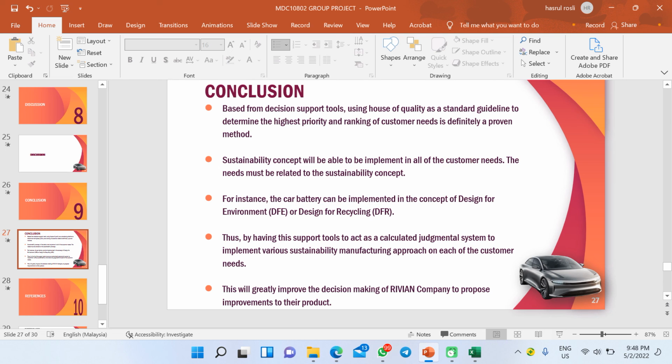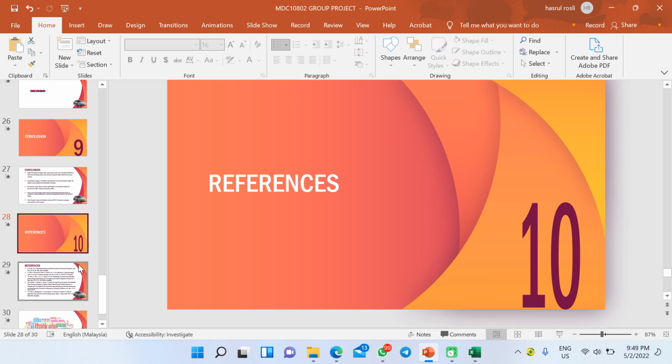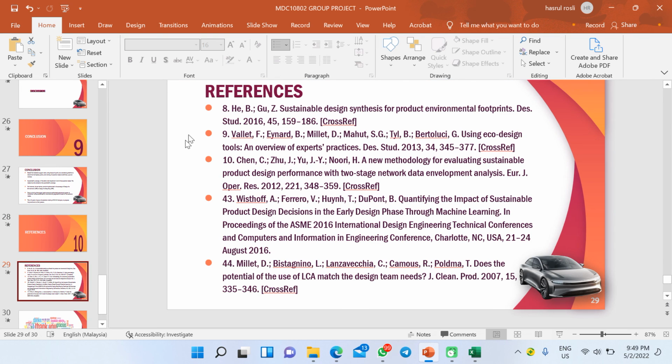So I think from our point of view, these support tools will greatly improve the decision making of the Rivian company to propose improvements to their product. Okay, these are the references that we have used, all of these.